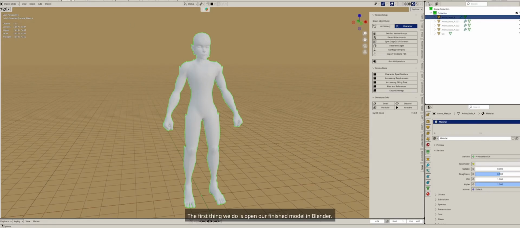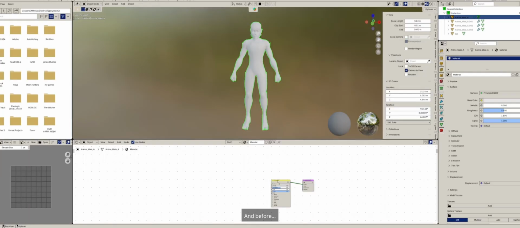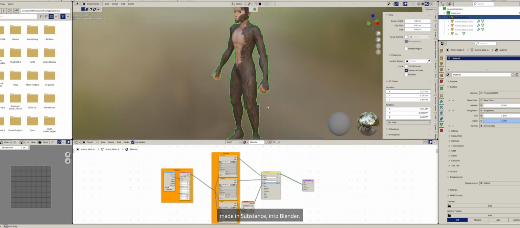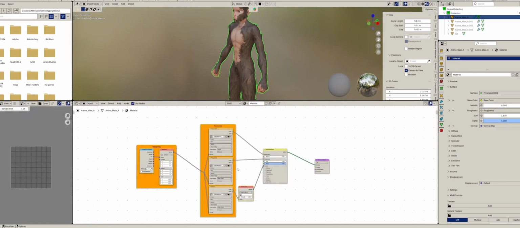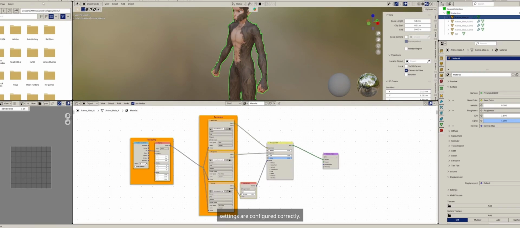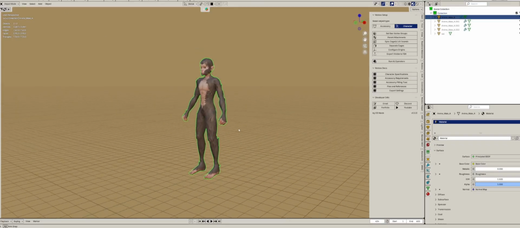The first thing we do is open our finished model in Blender. And before sending all of this to Roblox, we need to set up the materials. To do this, we transfer our finished textures, which we made in Substance, into Blender. This is very important, if something is displaying incorrectly, meaning your model doesn't look the same as it did in Substance, check whether your settings are configured correctly.